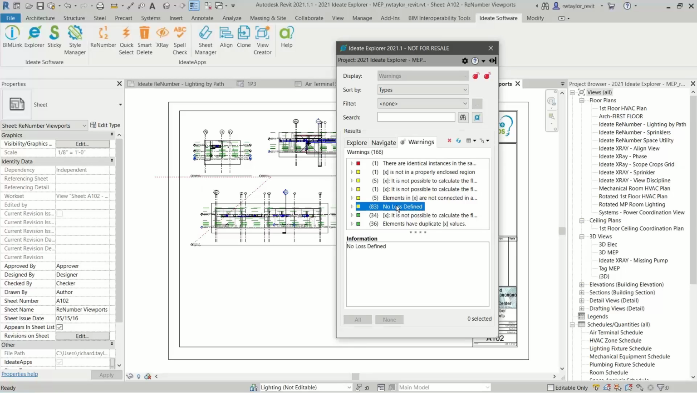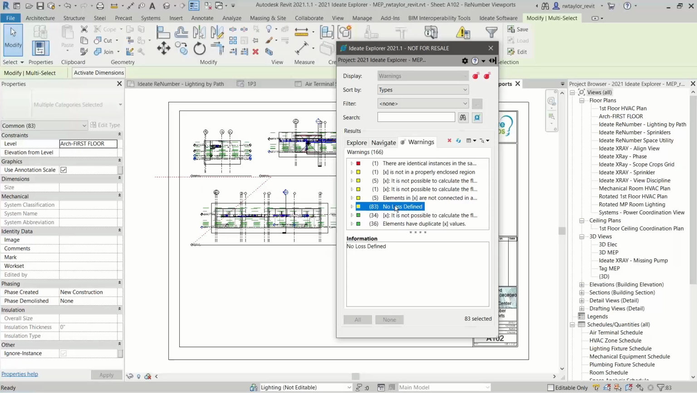So in this case, no loss defined. Maybe for what I'm reviewing as an example, I'm not really concerned with that. So what I can do is right click and say hide that. So those 83 items are not counted as part of my overall warnings. Now I go down to 83.